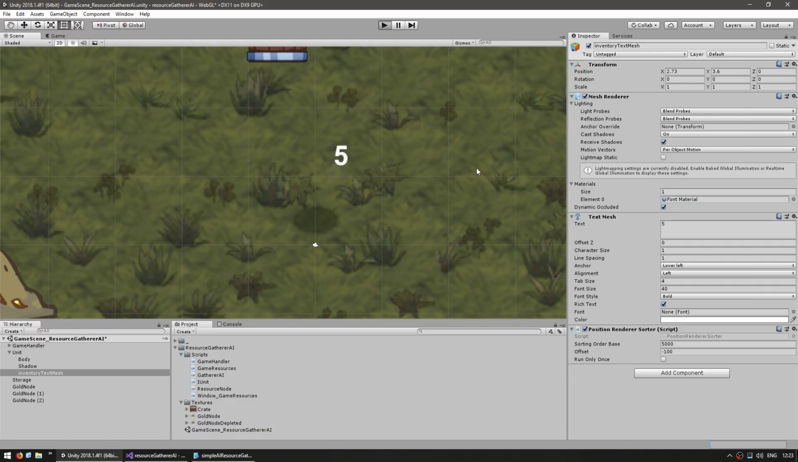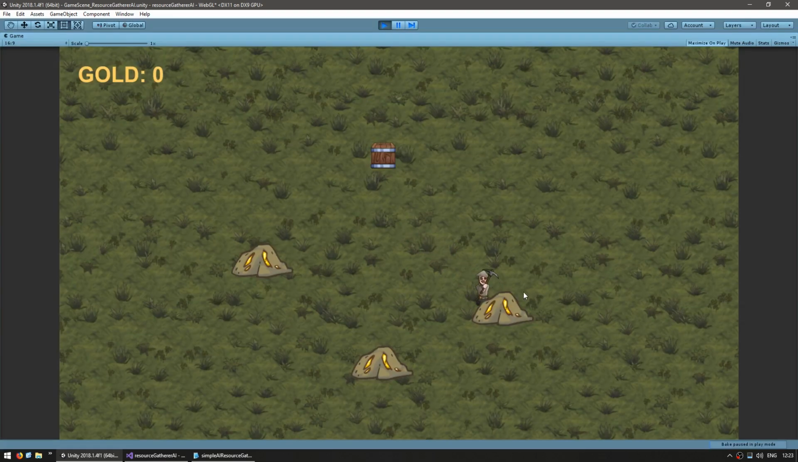Alright, let's test and see how it's going. So there you go, it's hidden, now he mines, and you see 1, 2, 3, and now he drops and it vanishes again. Okay, great. So, very simple, and we can now view what the unit is carrying.